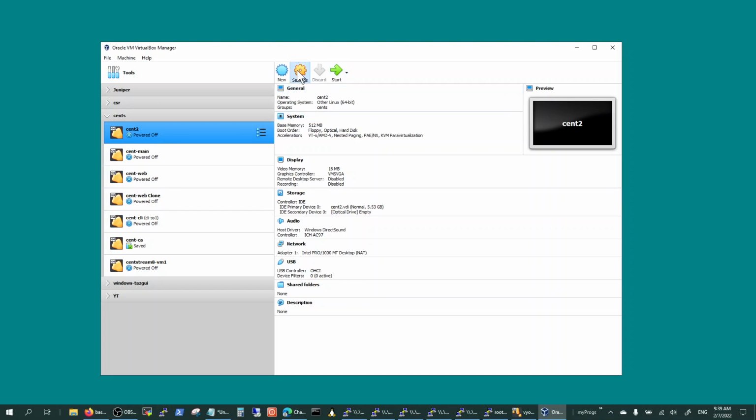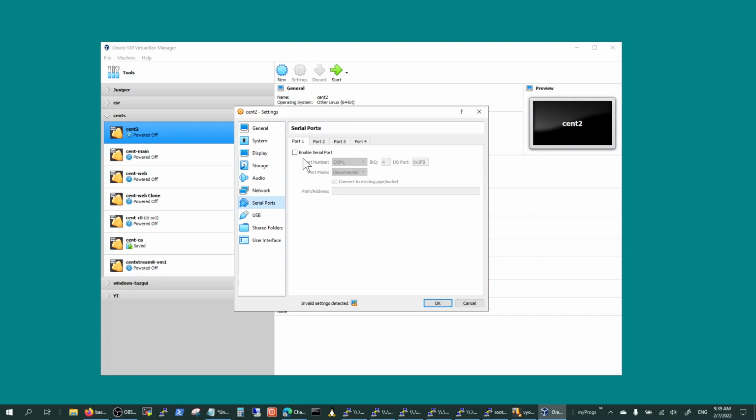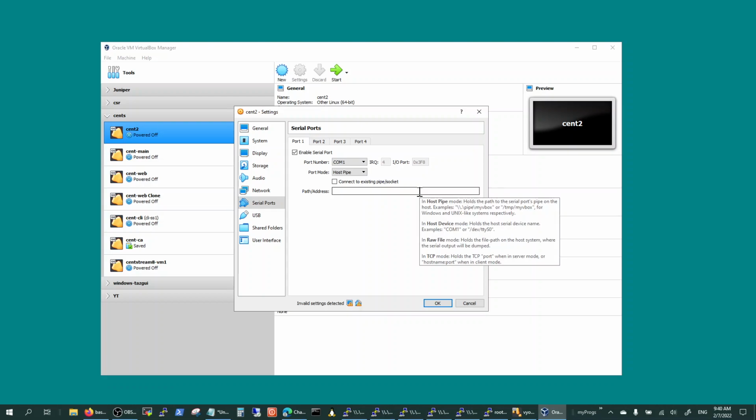Let's look at the serial interface for that. You've got to enable the serial port, and you've got to choose the host pipe. Disable this, and when you hover your mouse here, it's going to show you what you will be using. The format is //./pipe/ and then the virtual machine name, which in my case is CentOS 2 right here. So I'm just going to say Cent2, that's the name.